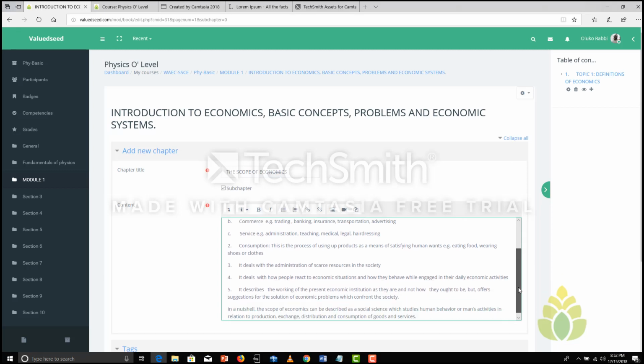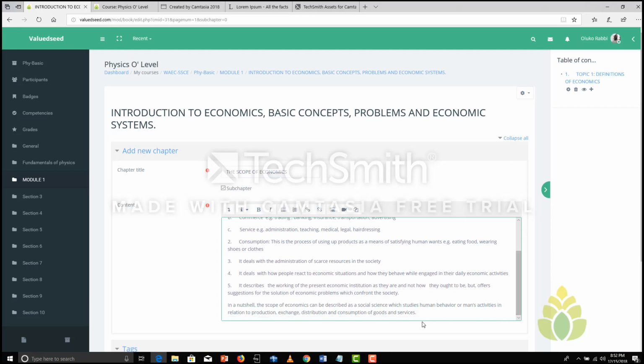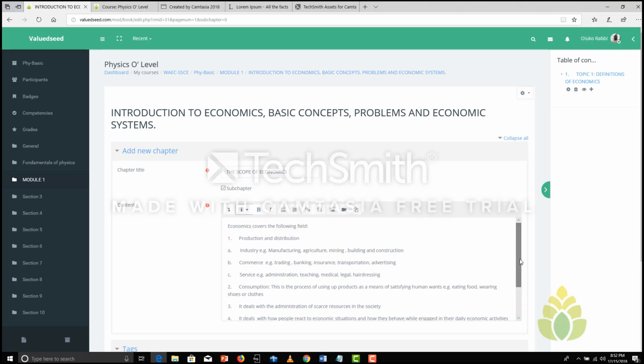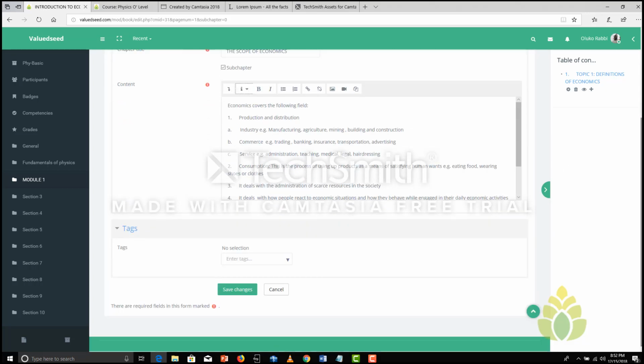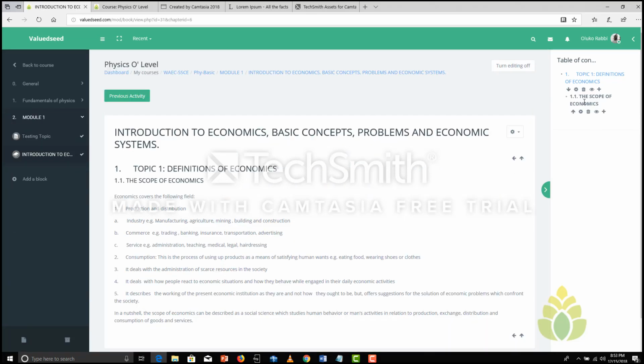Now if you notice, I think this one is well spacious. I think it's okay for me. You can just select paragraph and other things. I think it's okay for this. Once that one is done, I'll scroll down and click on save changes. Now that one is being saved. You notice it has 1.1 scope.